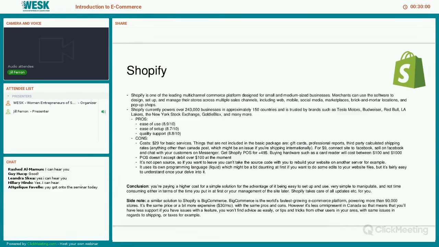So this is kind of a long slide. I put all the information in there so that you can go back to it at a later stage. So Shopify, in a few words, is one of the leading multi-channel commerce platforms designed for small and medium-sized businesses. It's a really cool software that can be set up to create stores across multiple sales channels, and that includes brick and mortar locations.